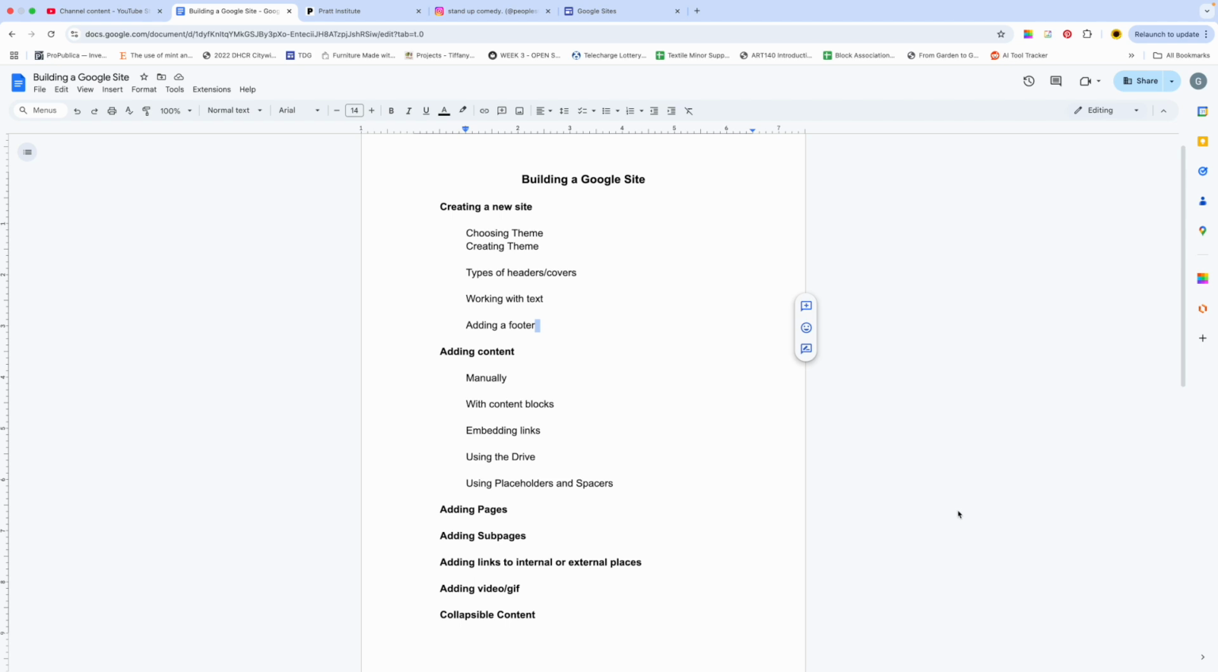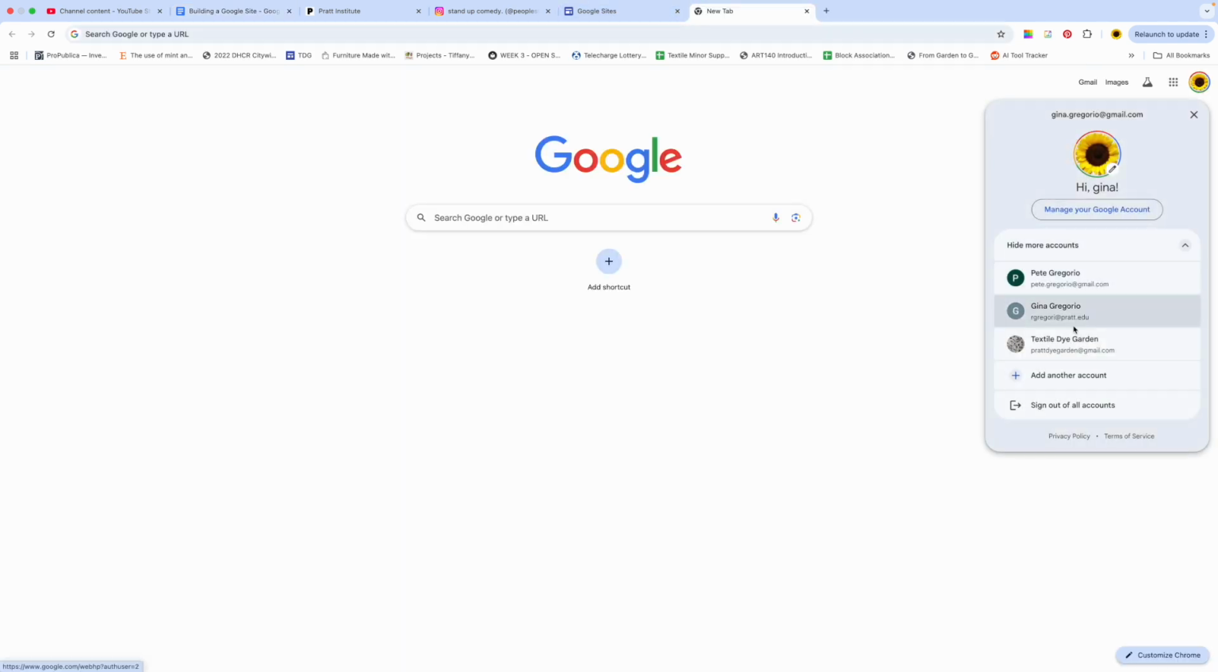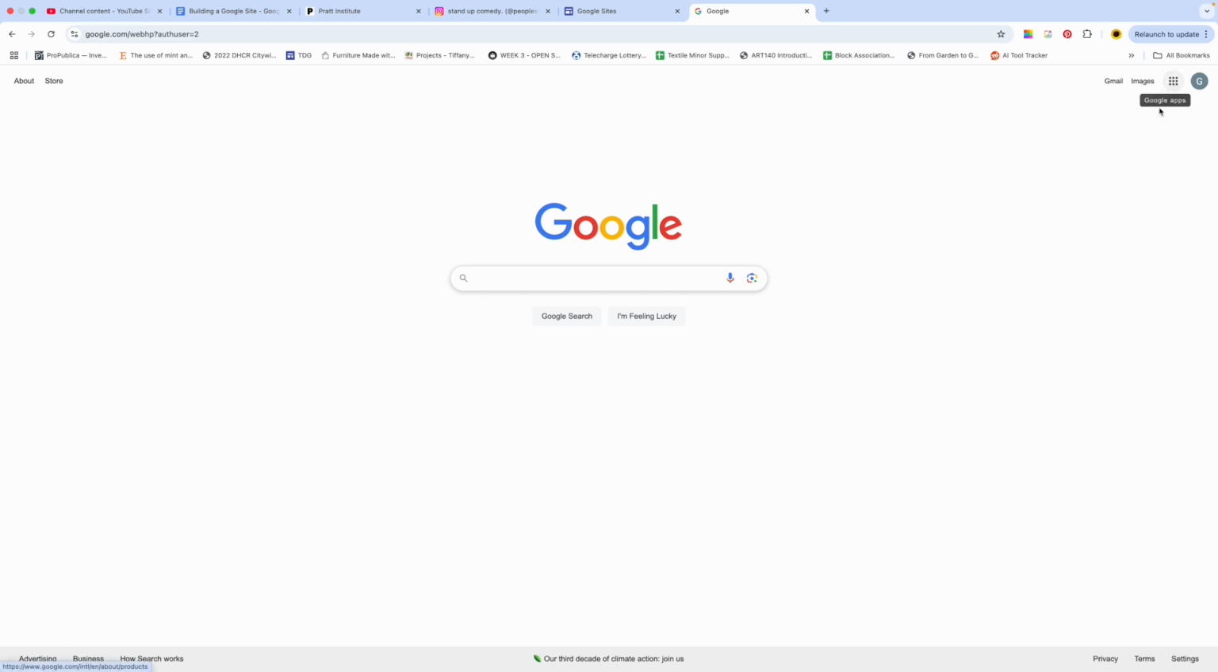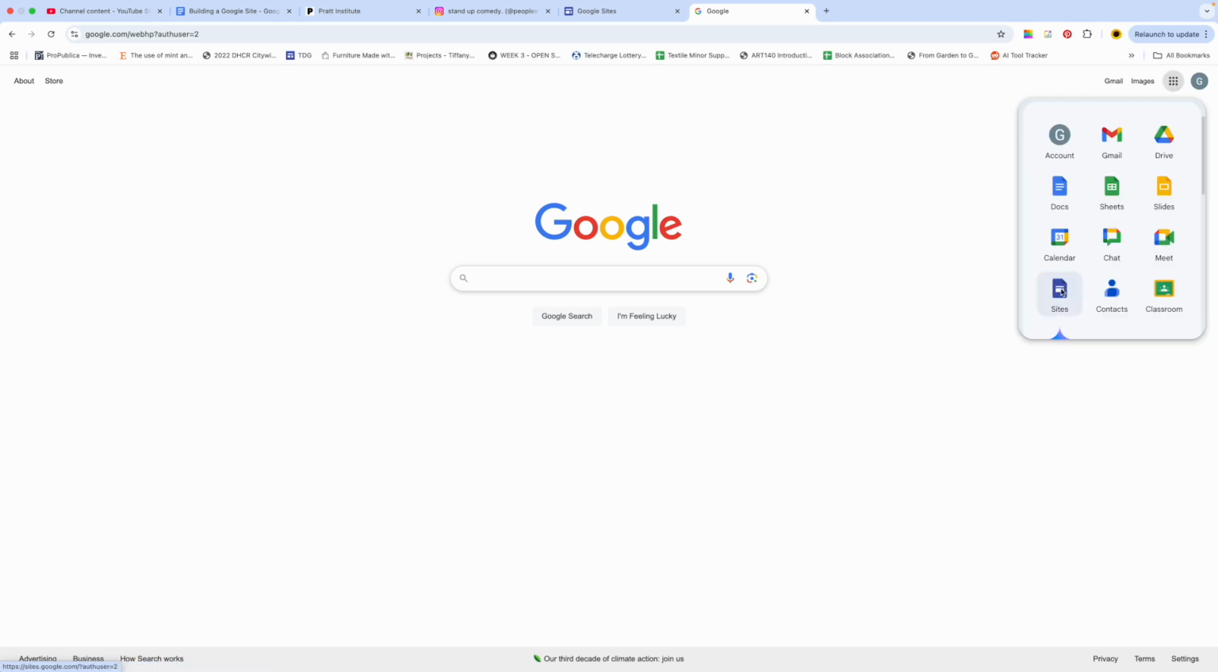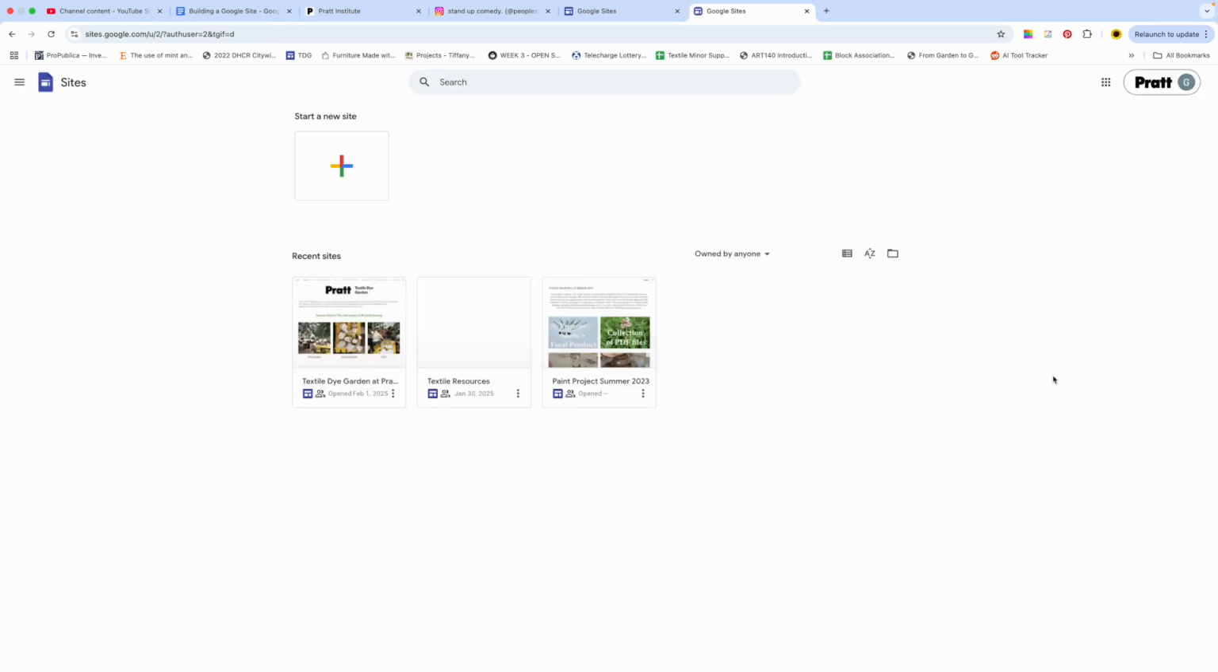So the first thing that you need to do is have an email address with Google. And in that email address, you will be able to find a block of icons next to your initial and open that up and find Sites. You can also just type in Google Sites and it'll take you there. Just make sure you're in the right email account to house your website. Any websites that you've already made will be here, but you can also just click on this plus to start a new site.